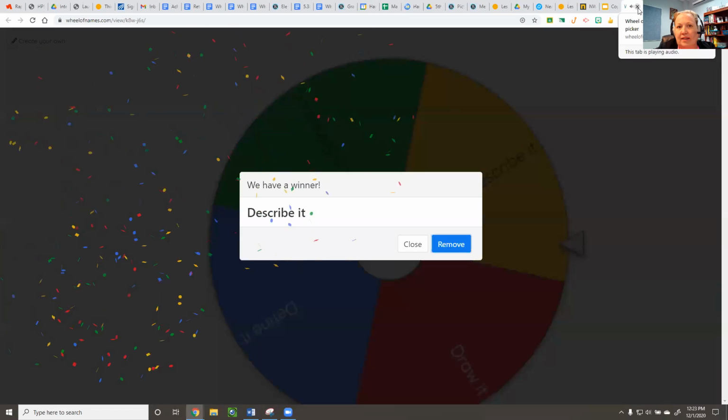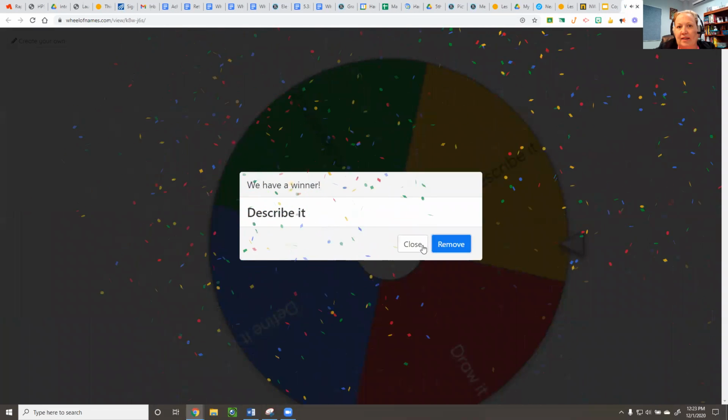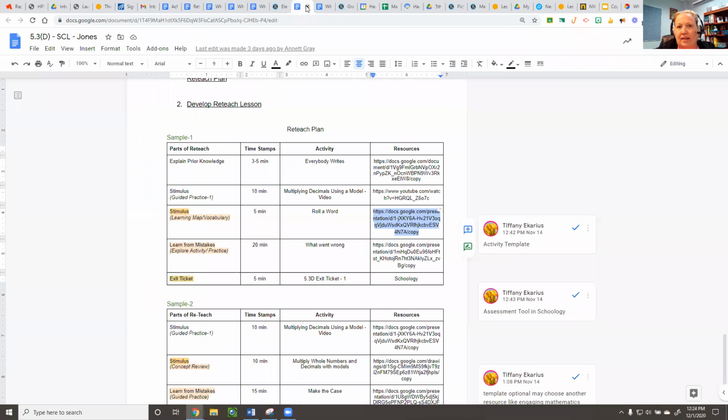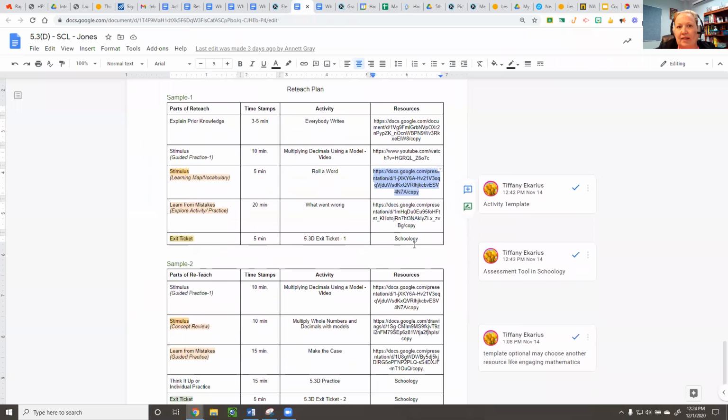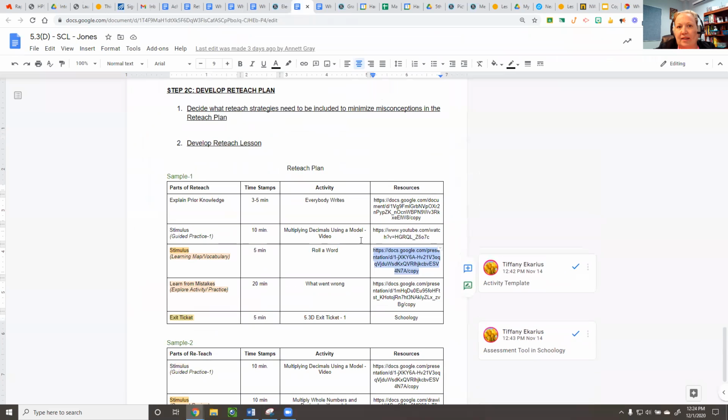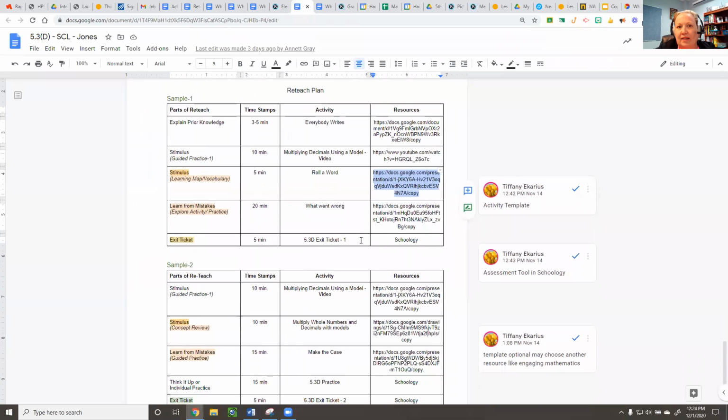So then for their first word, they would describe a whole number in their words. Okay. And that's the same for each of these. So there's an exit ticket for both places. So the idea is you could have 2 days of lesson, or you could do mix and match for 1 day of lesson for this particular TEK.